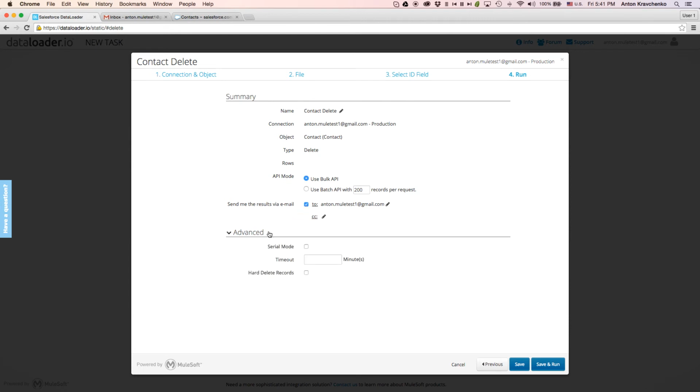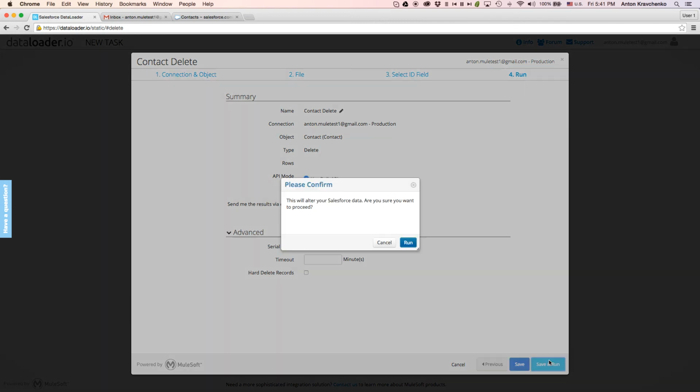Under the Advanced Settings, we can enable a serial mode, by which the batches will be processed one at a time. We will also be able to set a session timeout, as well as hard delete records, which means that the records won't go to the recycling bin and will be permanently deleted from our Salesforce instance. We will leave this as it is and click on Save and Run.